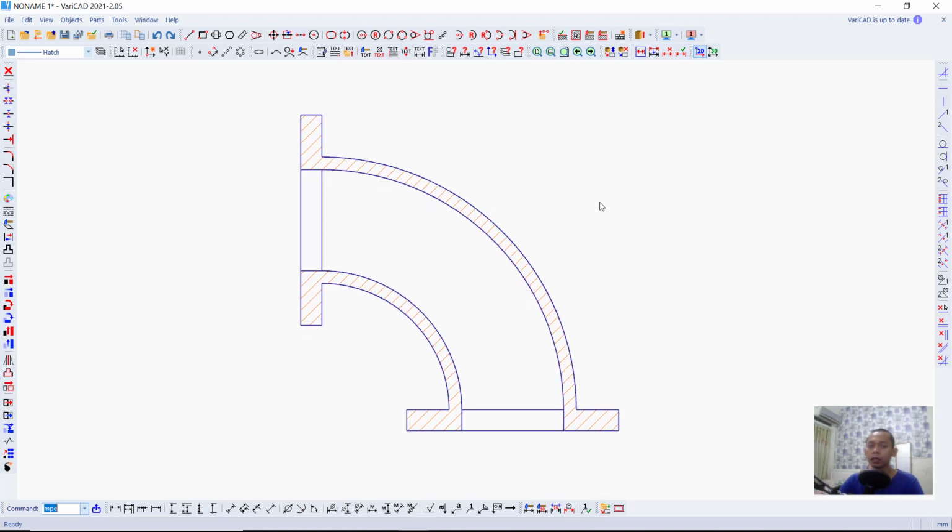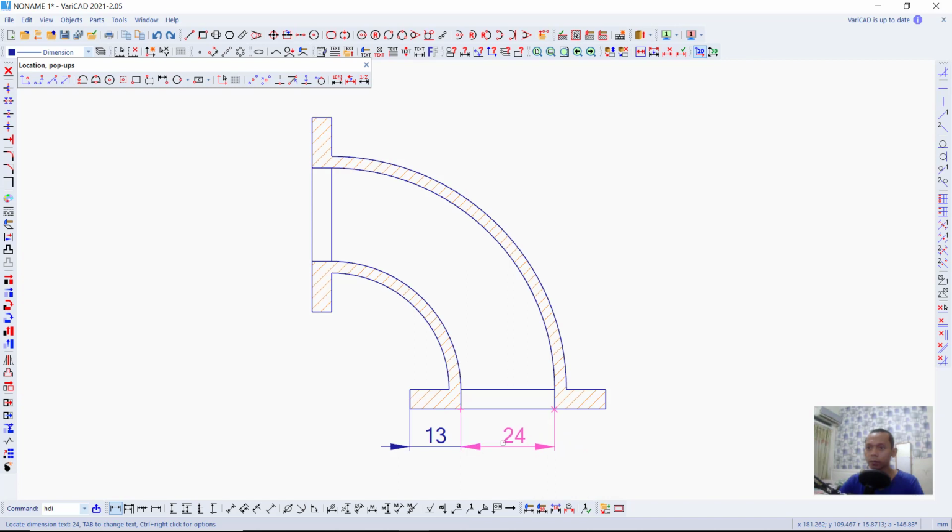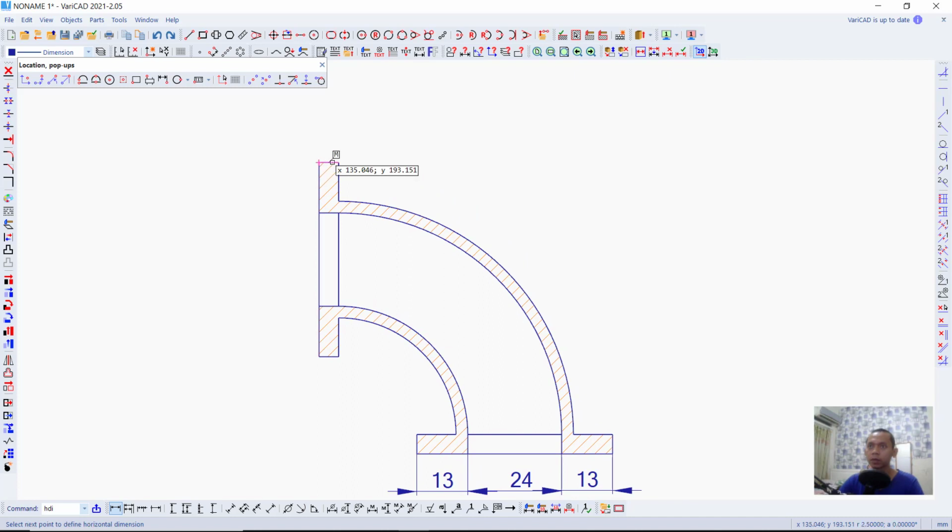Now finally we can insert dimensions into this sketch. You can click here. You can use horizontal dimensions. Click from this point into here and move to this point. We click again at this point. Okay, from this point into here. The next, from this point into this point.